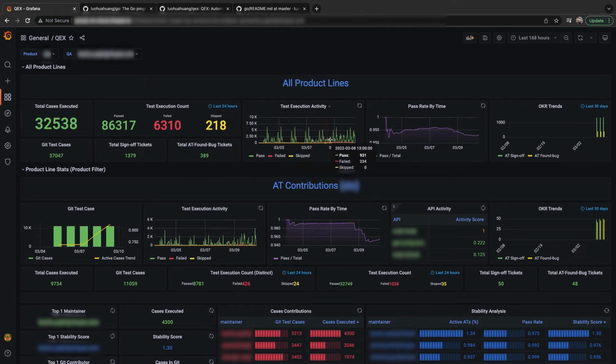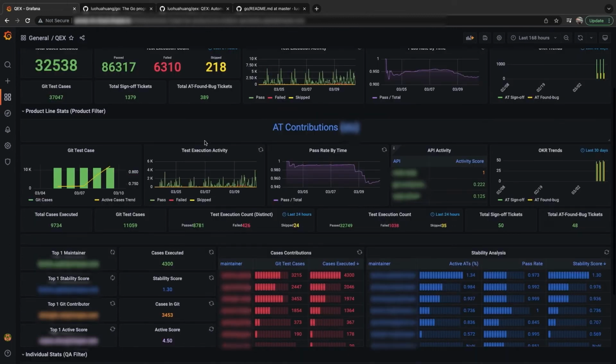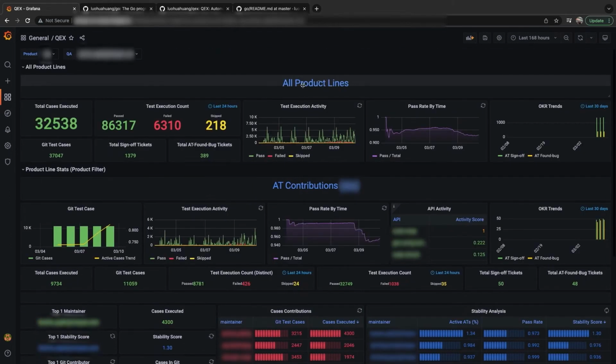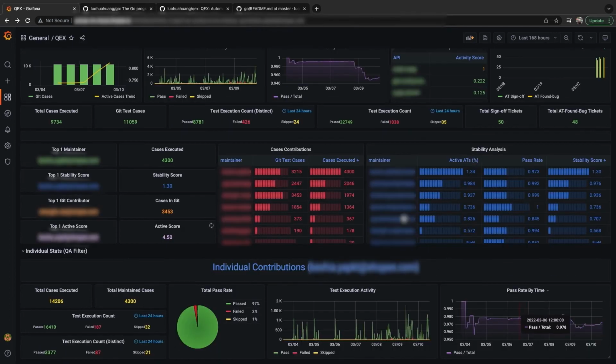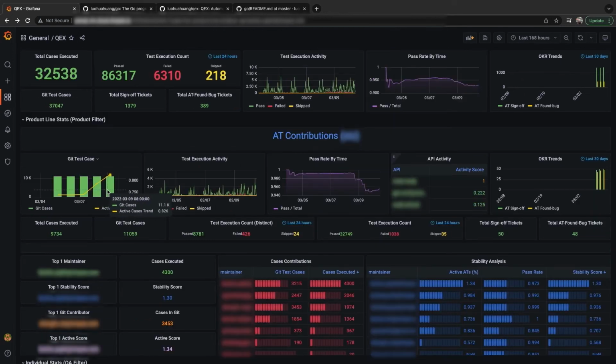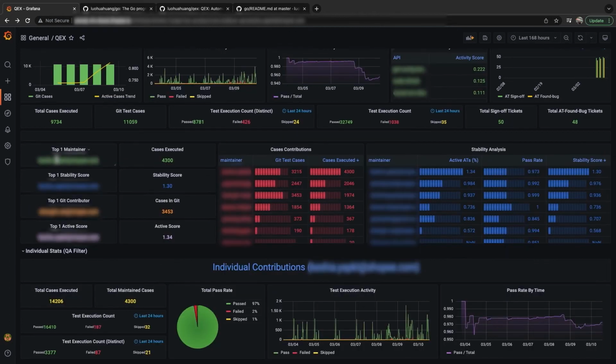First, all product lines. Here, we can visualize data for all product lines to get an overview of the testing framework. Second, AD contributions presents data for a specific product line. Third, individual contributions presents data contributed by a specific QA. As we can see, each part contains insightful dynamic time series data about a product's testing output, test repo statistics, and QA developer experience data.